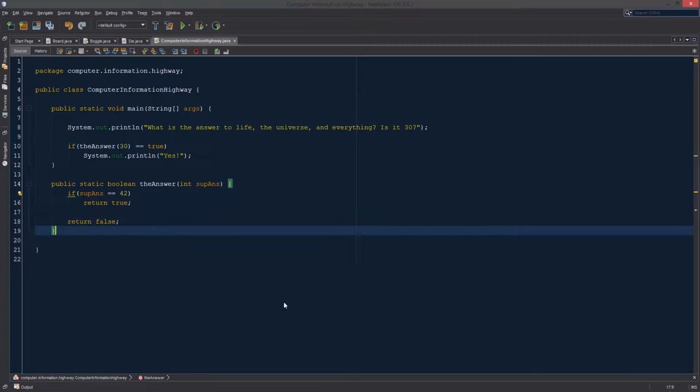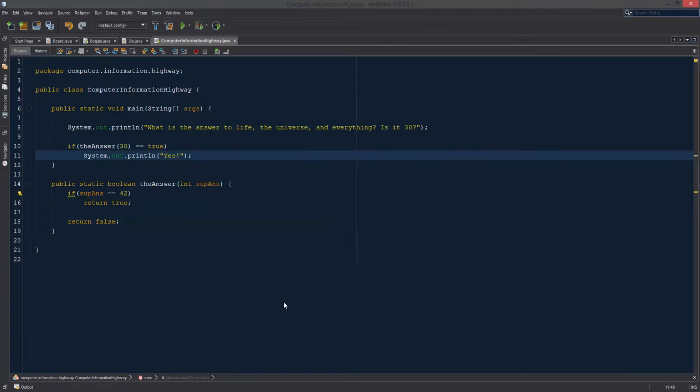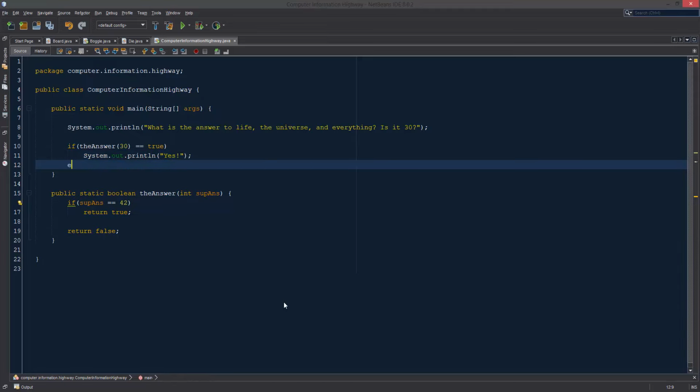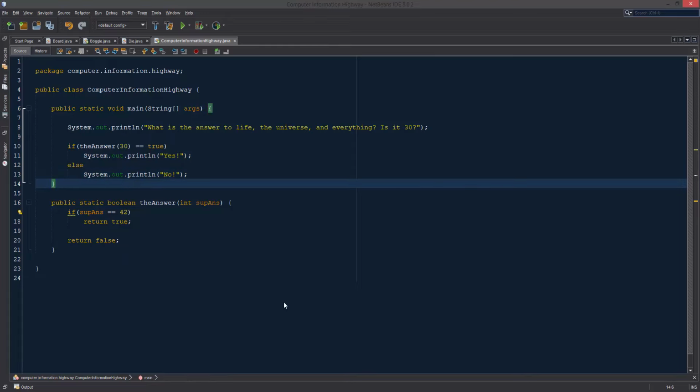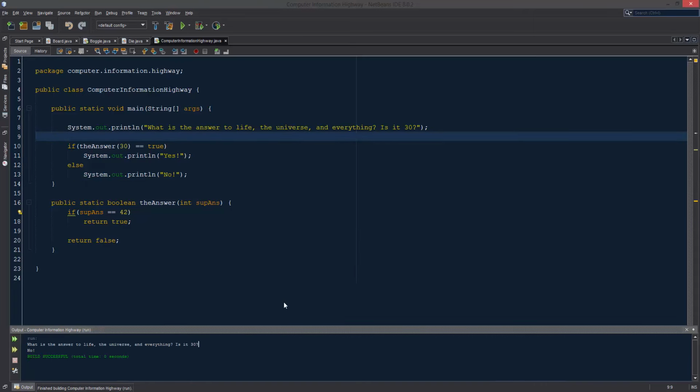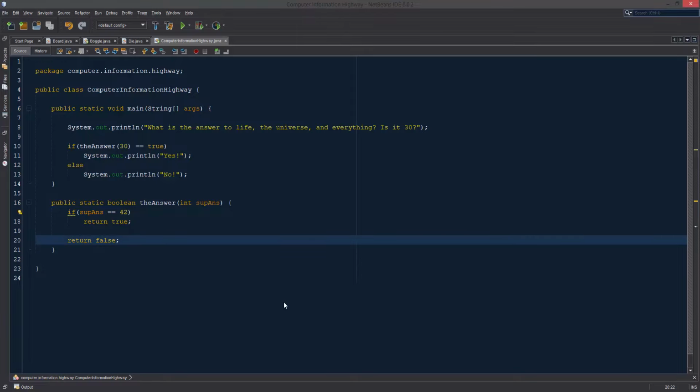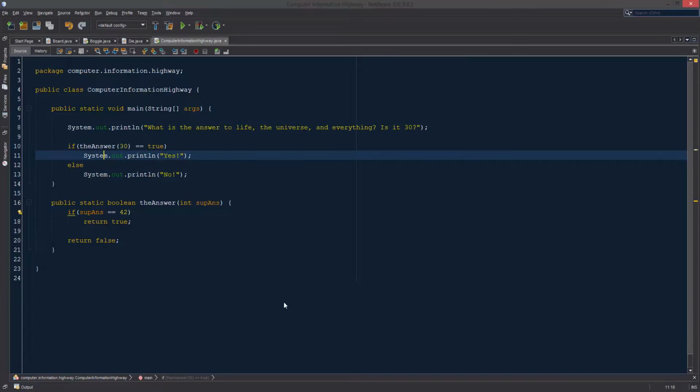So, okay, continuing on that, we're going to say else no. Alright, so let's run this and see what happens. Alright. So what is the answer to life, the universe, and everything? Is it 30? And it's coming out no. Like I said earlier, since it is returning false, it is checking to see if the value is 30. Since it is not true, it's going to be printing out this line right here. So it prints out no.